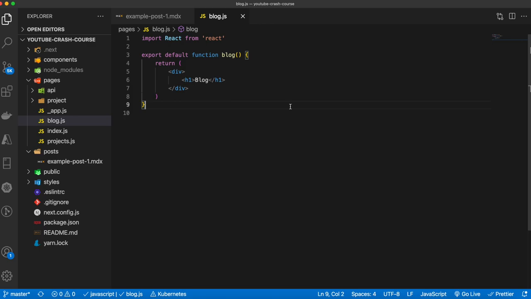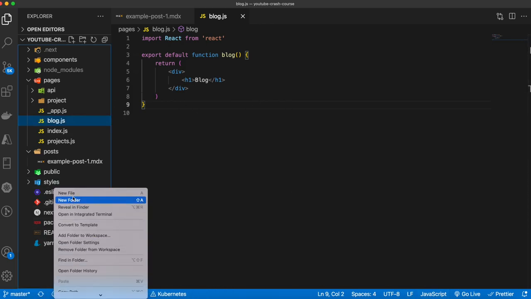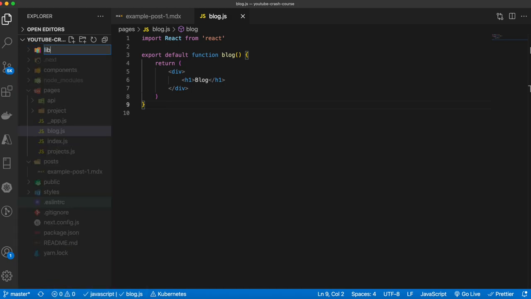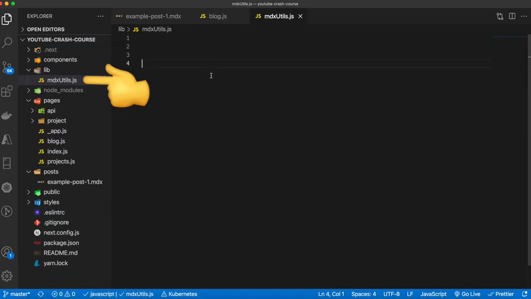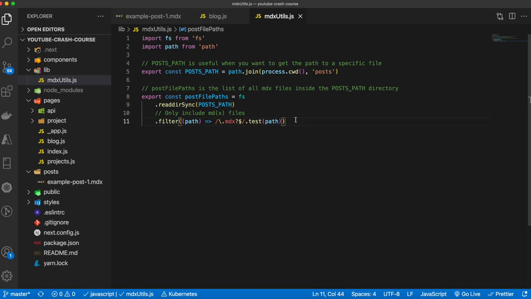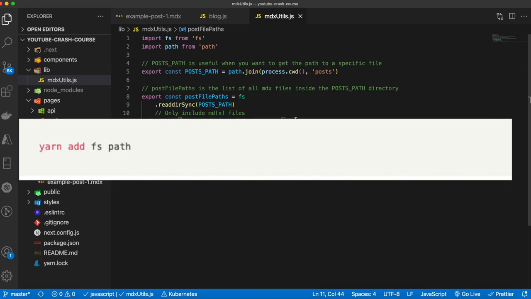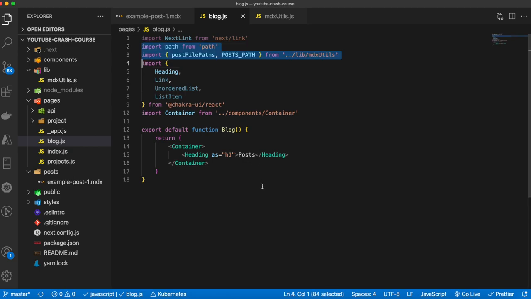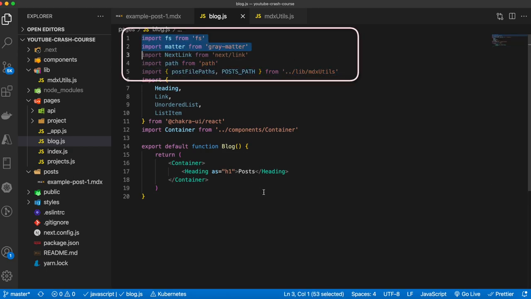Before we do this, we will need some information regarding the path to the posts. Let's make a new folder called lib and a new file called mdxUtils.js. This file will export two variables, the path to our blog posts and a list of all the MDX files inside of this path. Be sure to add fs and path via yarn. Inside of our blog.js page, import both of those variables, as well as fs, matter, and path. Gray matter is a new package, so be sure to add that via yarn.